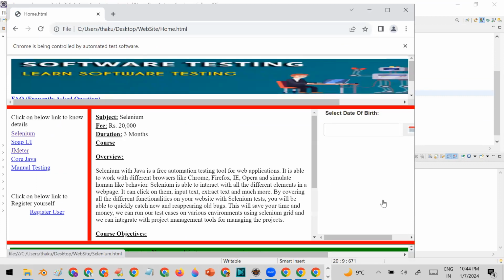Yes or no? Yes, it was a little bit fast. You can see that Selenium 20,000 is the fees and 3 months is the syllabus. That is the old fees.